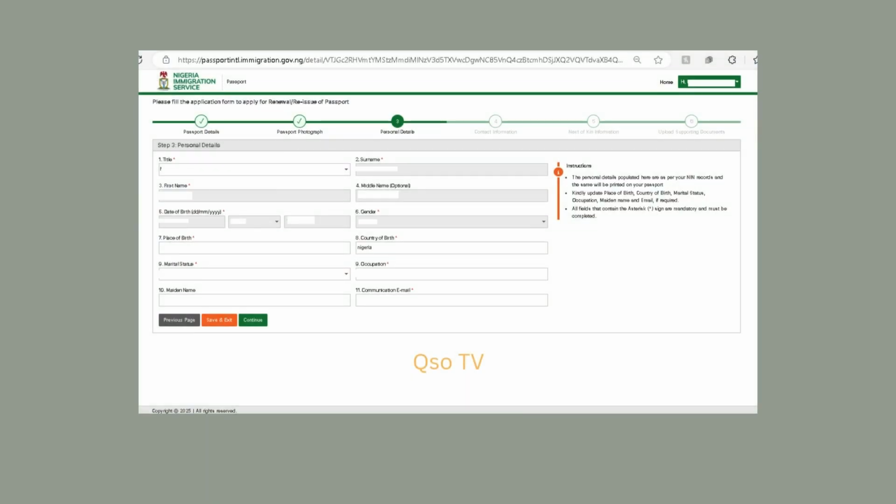specification. This section contains your personal details. Please fill them out as accurately as possible. Your title, your surname, your first name, and your date of birth, gender, place of birth, country of birth, marital status, your occupation, your maiden name if there is any, and the communication email, and continue. At every point, you can also save and exit to come back later to complete the application.